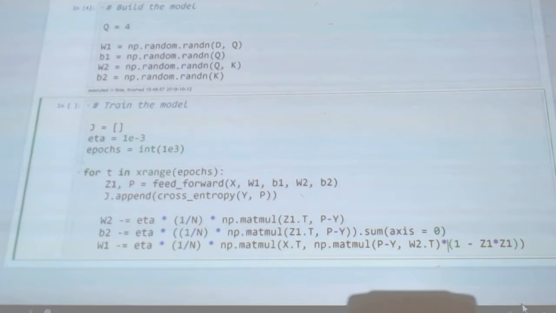No, because what's going to happen is we have P minus Y, which is N by K, right? We have W2 transpose now, which is K by Q, which means that this is going to spit out an N by Q matrix. Then that's going to be element-wise multiplied with this thing, which is N by Q. We're just doing 1 minus that, so it's going to broadcast to everything. So we're element-wise multiplying two matrices that are N by Q.